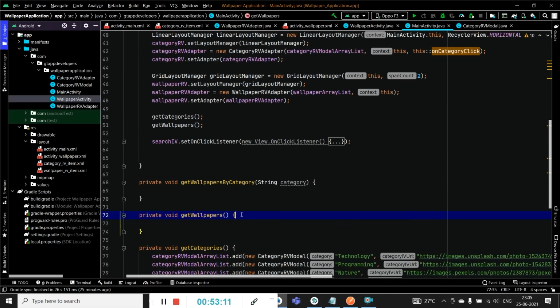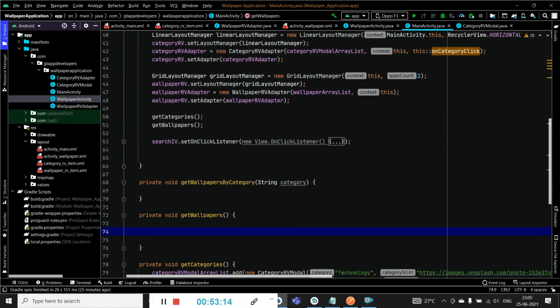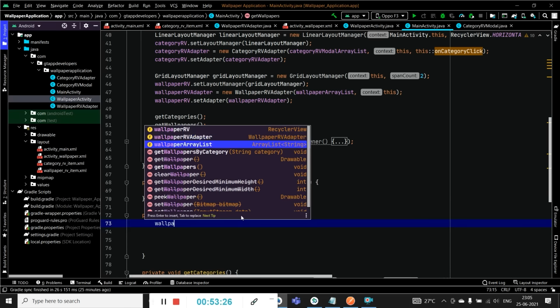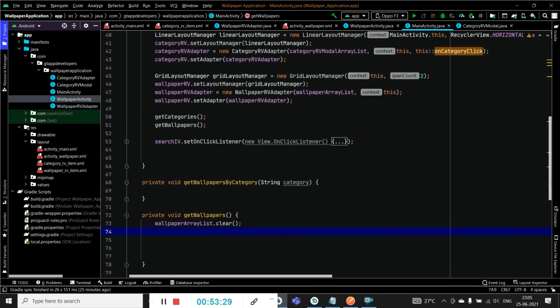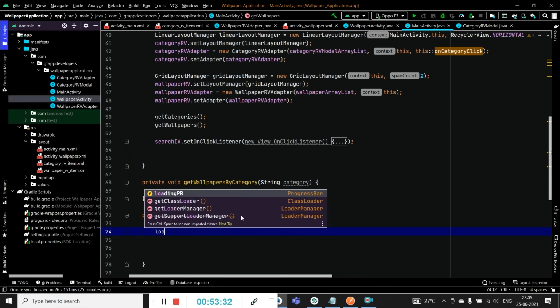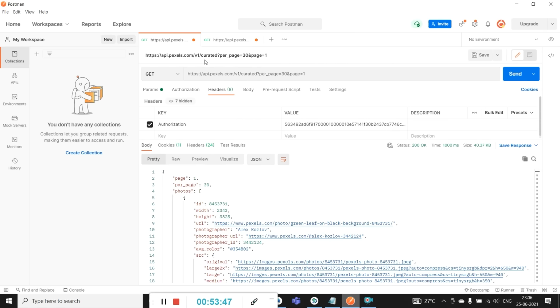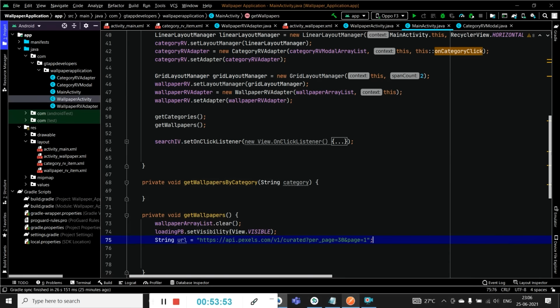So firstly we will be going to our get wallpapers method. Inside this, firstly we will be clearing our wallpaper array list dot clear. After clearing this, we will be simply making the visibility of loading progress bar as visible. Then we will be creating a variable for our string, that is URL. So the first one URL will be this one, in which we do not have to pass any parameter in the query. So we will be simply copy pasting this URL.